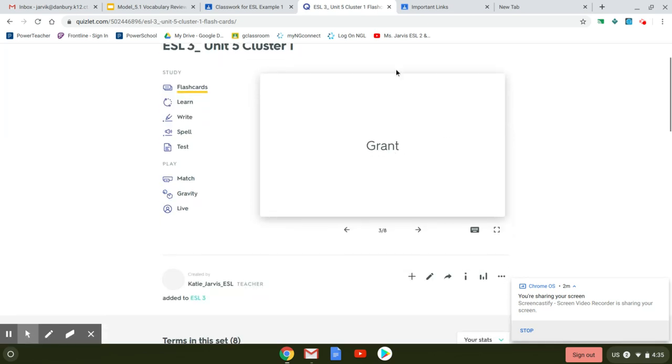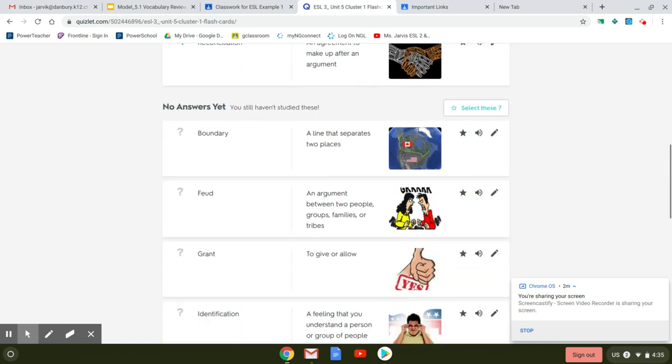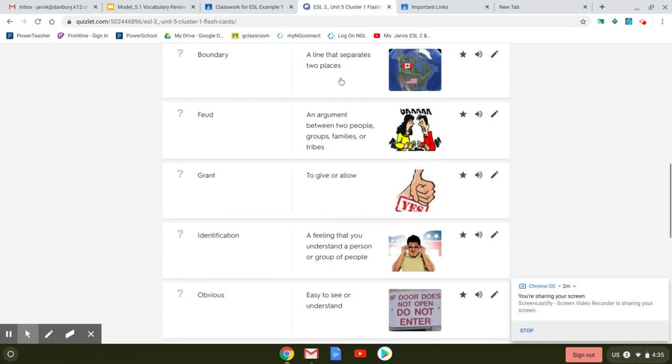You'll notice here it has the word grant. I click on it, and it's going to give me an image, and it's going to tell me what the definition is. That's for all 8 words. I keep clicking to go to see the other words. At the bottom, it's going to give you some words here, and you can also listen to the word and the definition. Boundary. A line that separates two places.